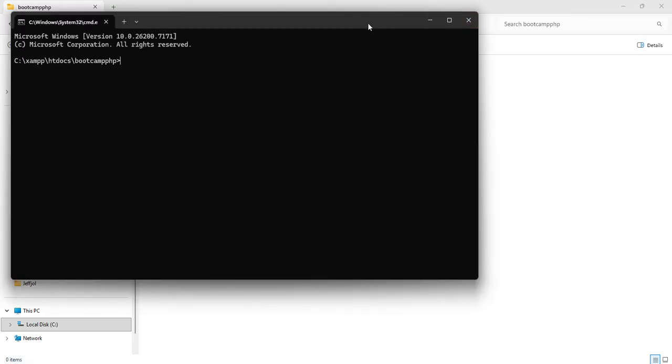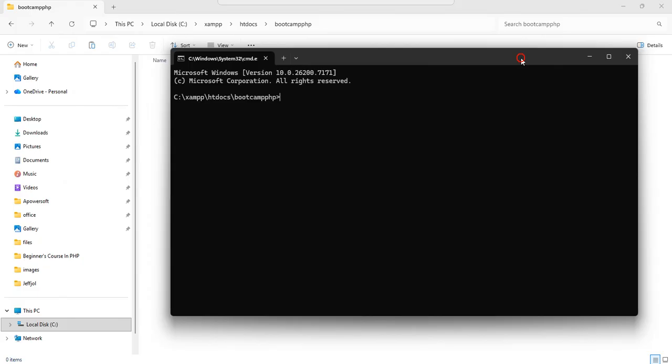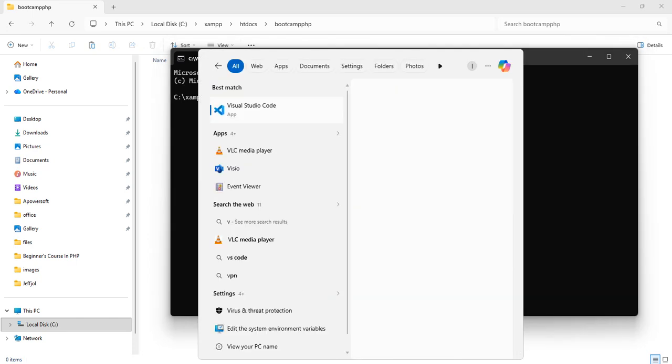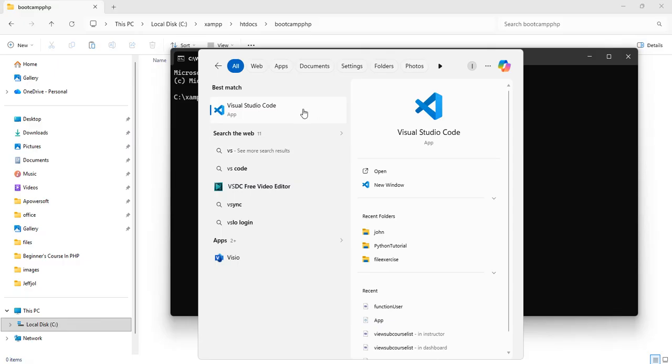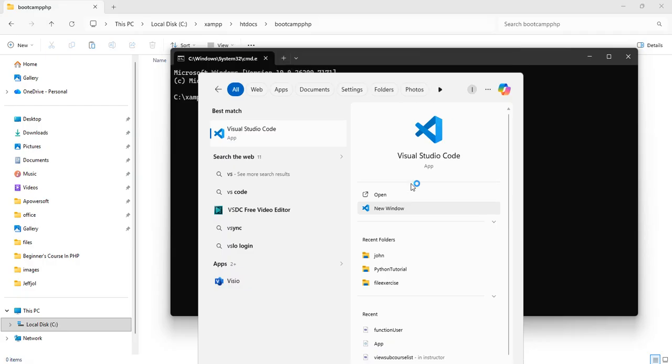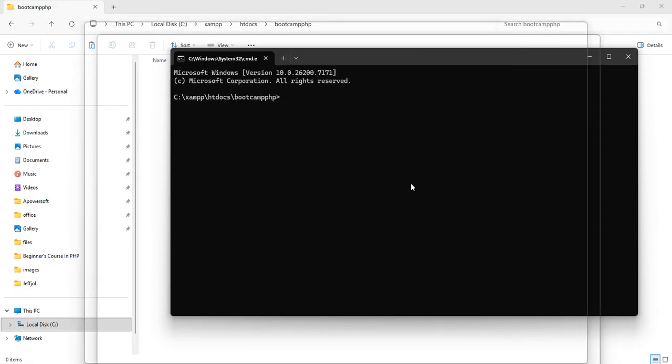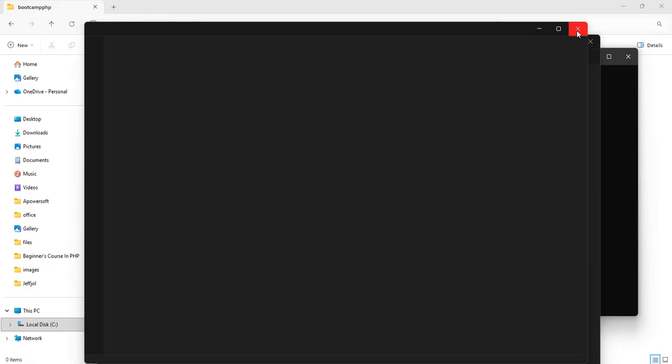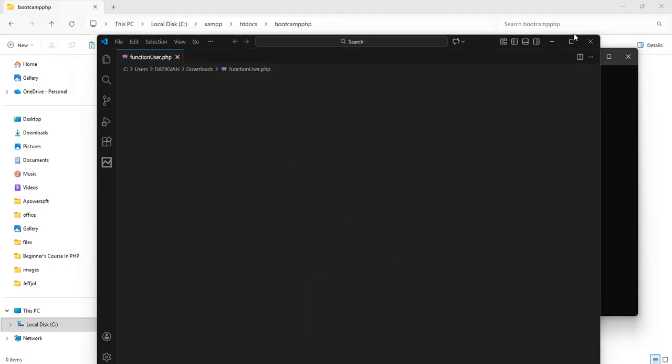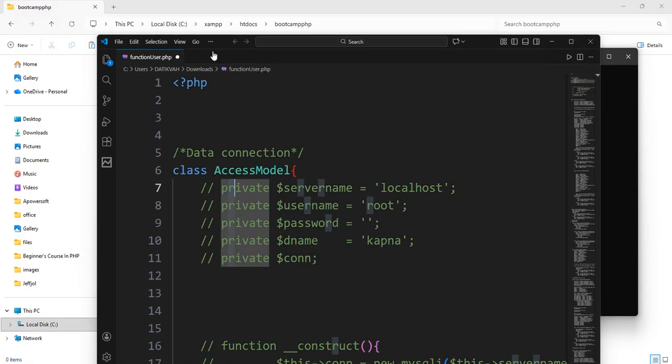Now this will allow us to open our VS Code directly with our folder. Alright, so you can open your VS Code normally. You can open it from here and type VS Code, and it will be opened right here. You can say new window and open that.